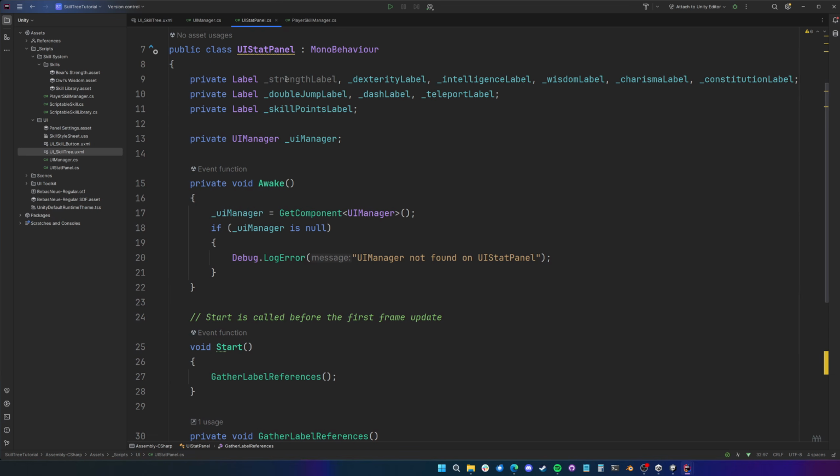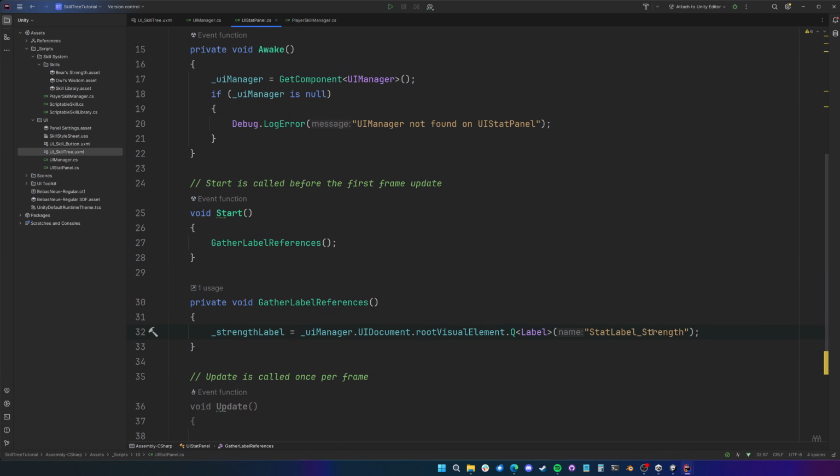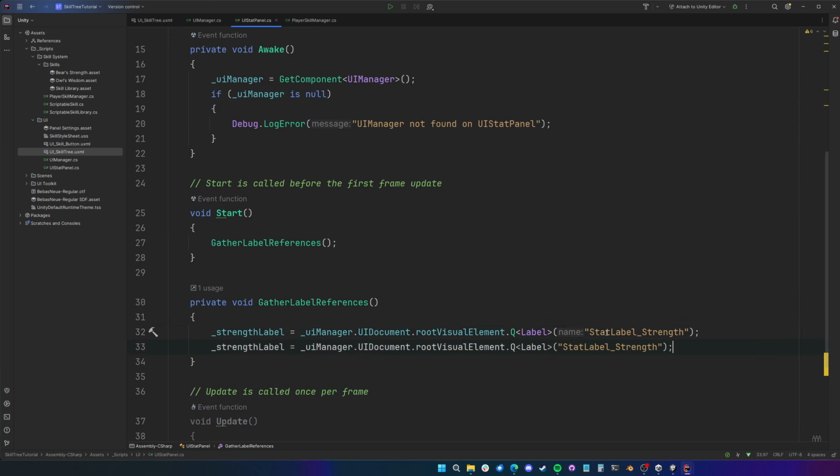And you just need to do that for all of these other labels, including the ability labels and the skill points label as well. And because we kept these organized in terms of our naming conventions, we can now duplicate this, and we can say dexterityLabel, and then just change this to dexterity.